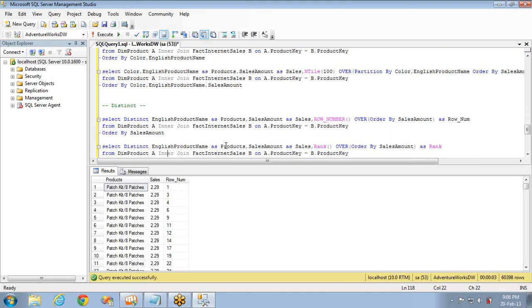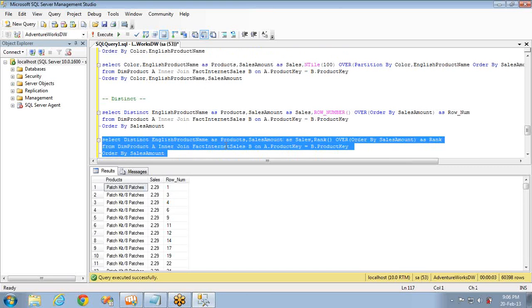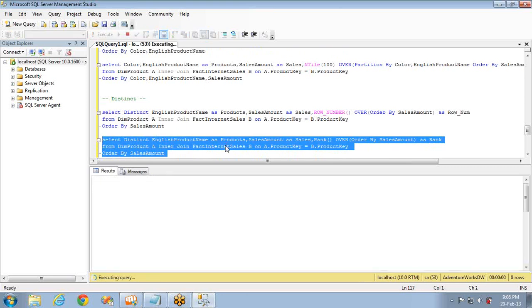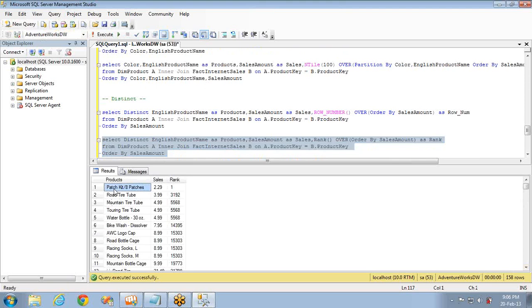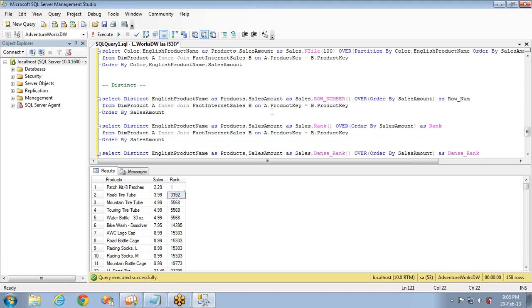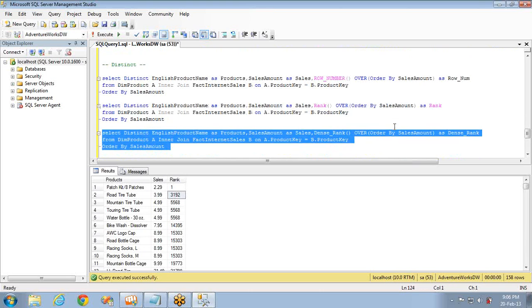If you see this dense rank or rank, this looks fine. Why? Because it filters all the distinct data first, and then it will rank. So it is coming 1 and the next one will be 3192 and so on. The first 3191 records have the same product name, or whatever the partition or the order by given for the rank function, it will be executed in the same way.